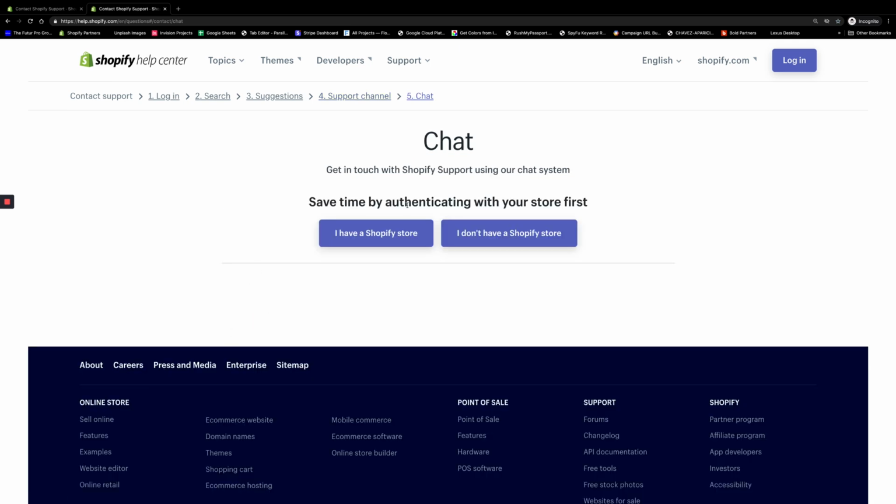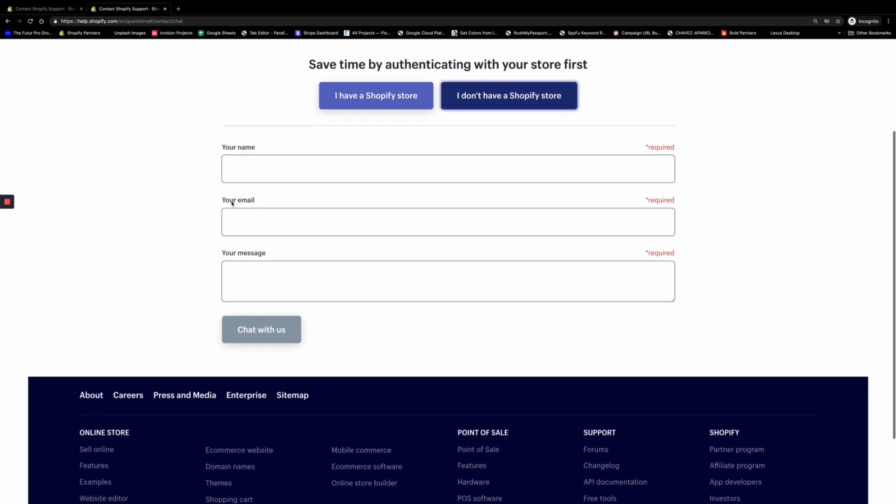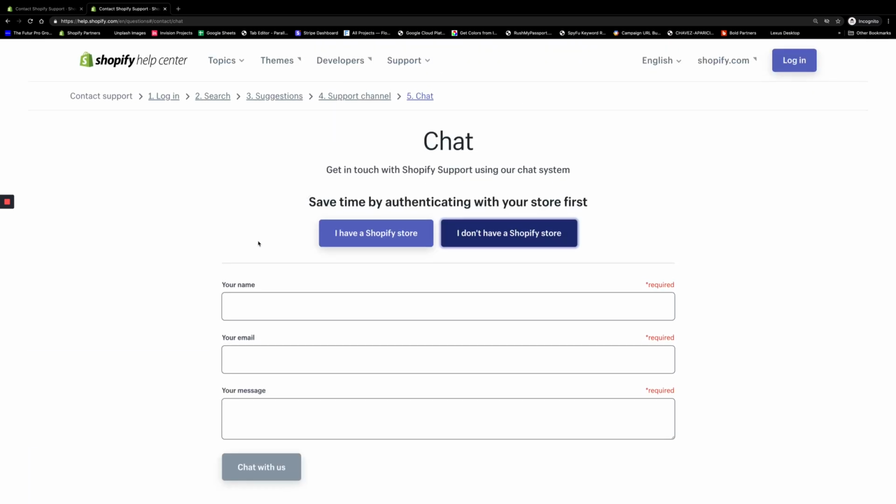And you see, that's where it says you need to authenticate with the store first. I don't have a Shopify store yet. Then it starts asking you questions. But once this is done, anybody could do it. It's just a little tedious of a process. And yes, it was hidden.